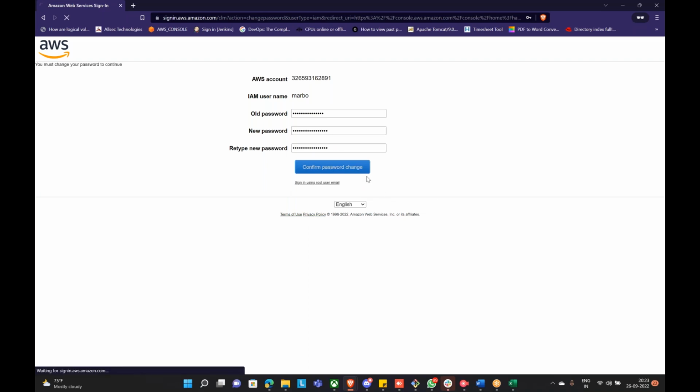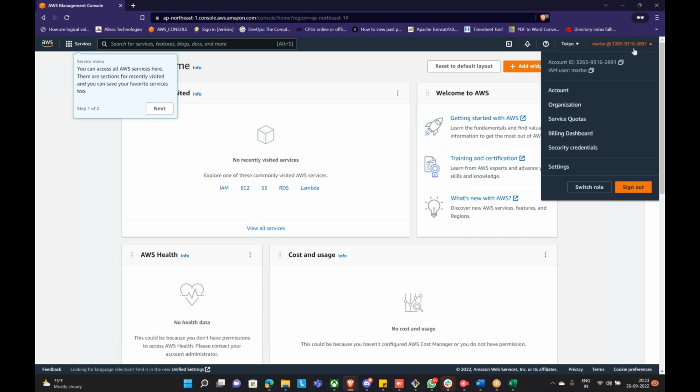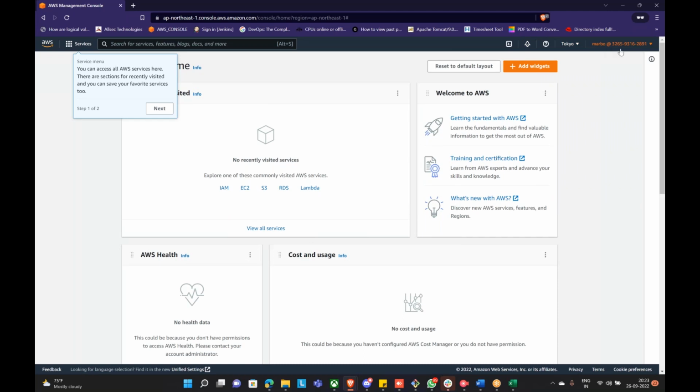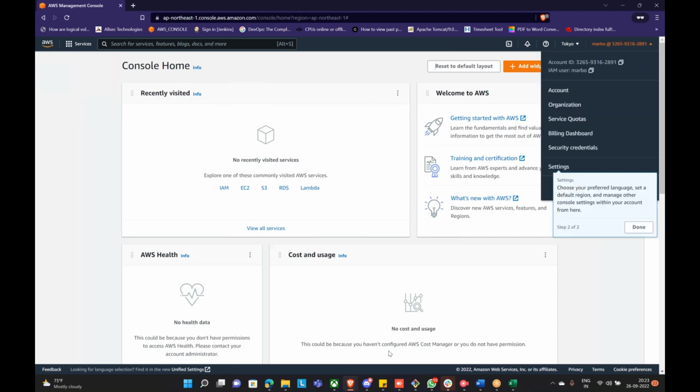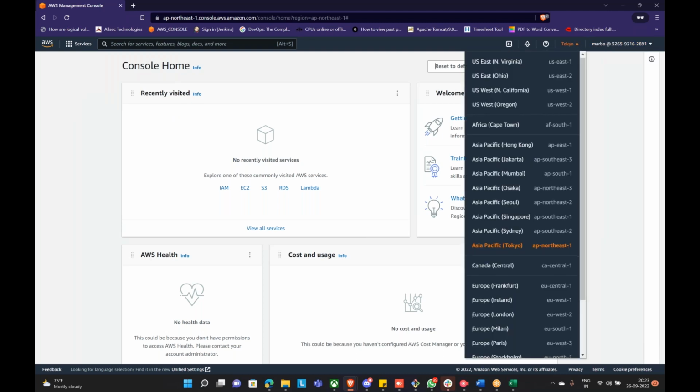I'm going to add 2 more characters in order to complete this section. Now we are seeing marbo@3256 something, and marbo@account ID it is showing. Now let us go to the Canada region.